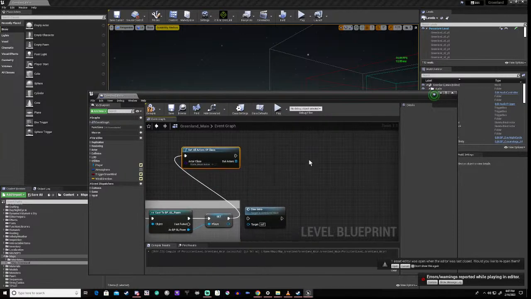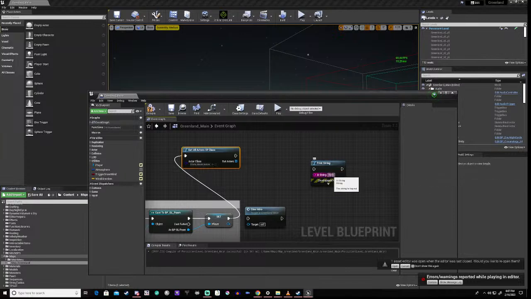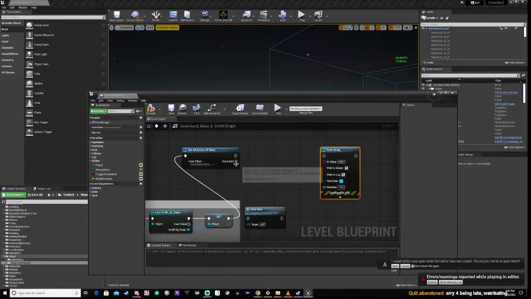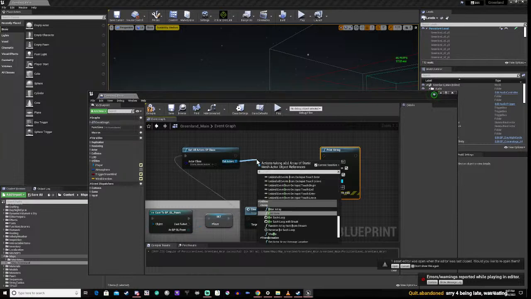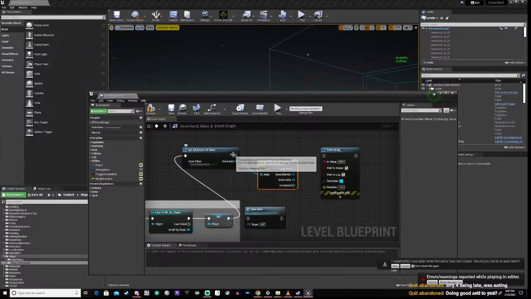Now, the first thing we want to do is do a print string, and we're going to bang this up for 10 seconds. And the first thing we're going to do is for each. I'm doing good, I've got something to get my teeth into. So we're going to get our teeth into it basically.